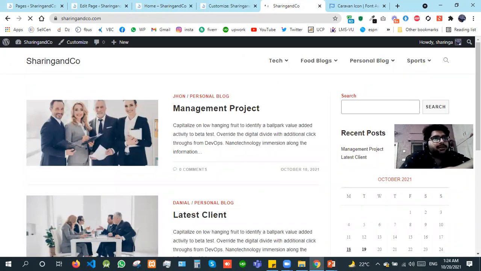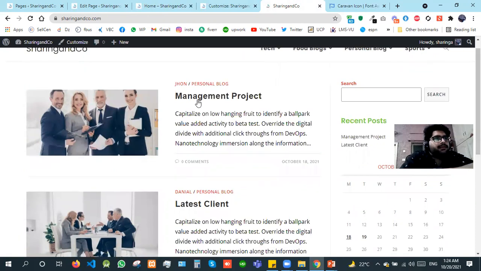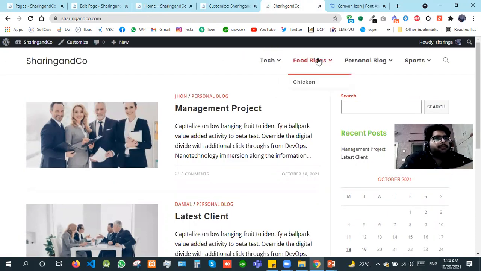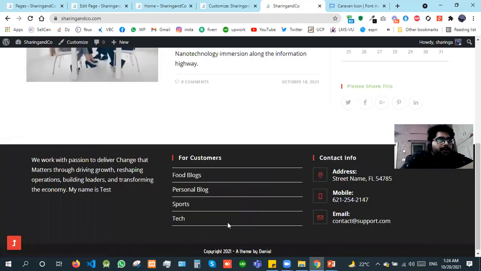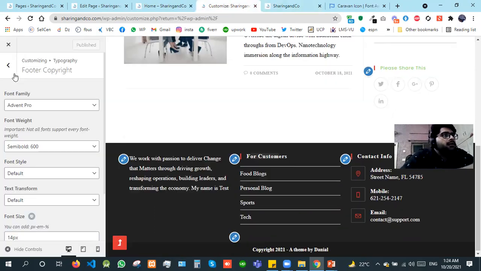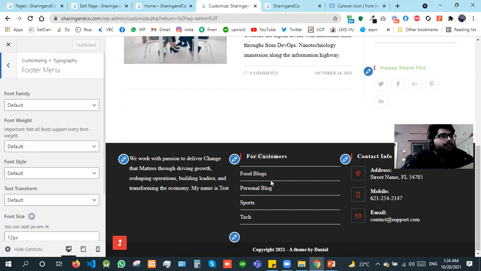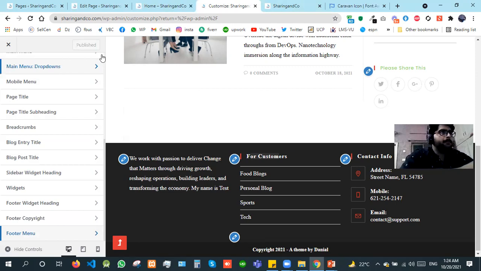Everything will be changed now. Whatever things I have changed, this thing is changed, this is changed, this is changed. This copyright is changed by now. This also has the Oxygen font. Okay, if I have this footer menu, I can just change the typography of the footer menu. So that was all concerned with the footer menu.